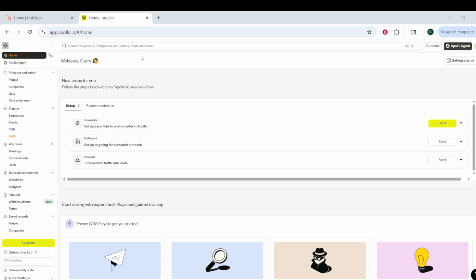To begin, open the Apollo.io dashboard. From there, look to the left sidebar and go to Admin Settings. You want to use the Settings area because the integration options are managed from the admin level. Take a moment to confirm you are in the correct menu, since some screens may look similar but lead to different configuration tools. Next, once you are inside Admin Settings, click Integrations.